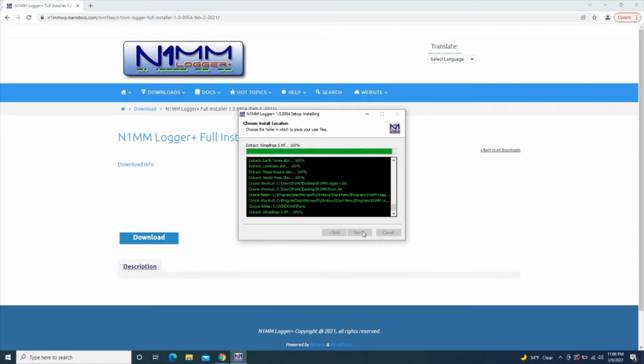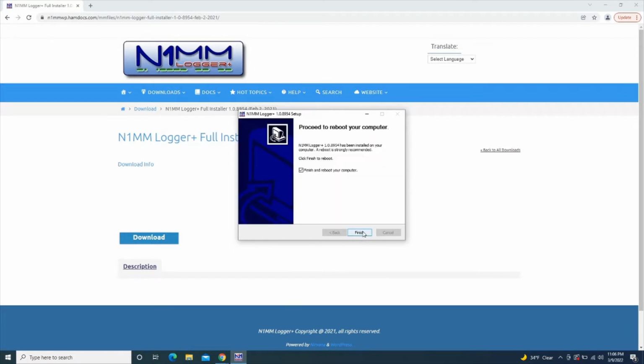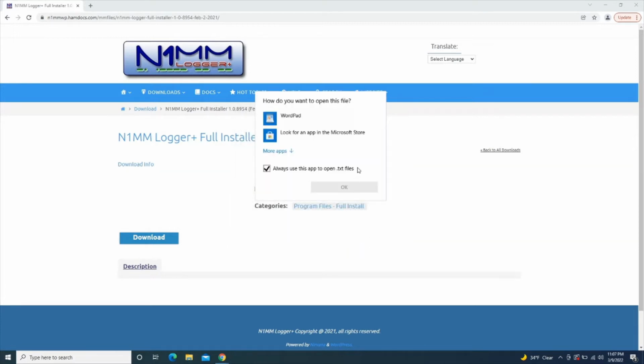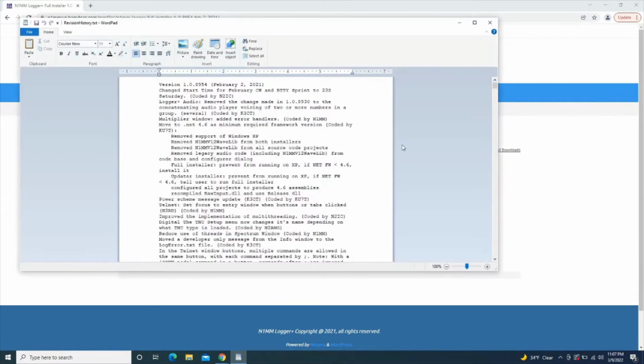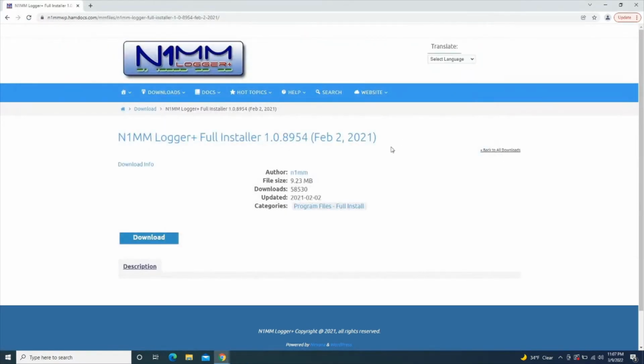Extracting. Good grief. All right, so it is complete. I will hit next. Finish and reboot the computer. You know what? We're not going to do that right now. We're going to be a rebel and we're just not going to reboot. Hit finish. It looks like it wants to open something, but I don't need it. Okay, now remember, we got to do the two-step thing.